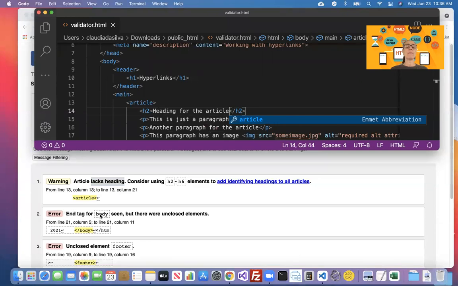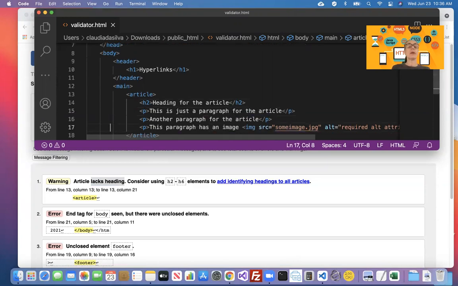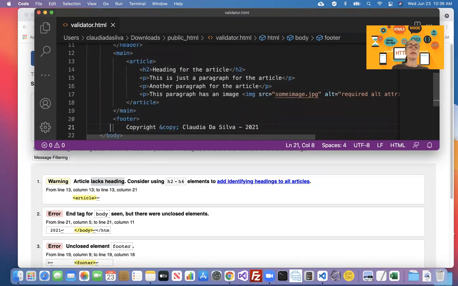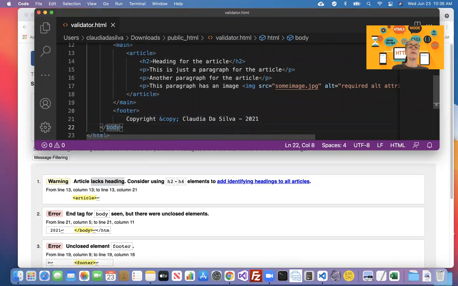Now, let's see the other error. End tag for body seen, but there were unclosed elements. Wow, that's going to be hard, because on line 22, not on line 21, the body is closed. So what element is missing the closing tag? Oh, there you are. Look at this. Unclosed element. That's the other error: footer.